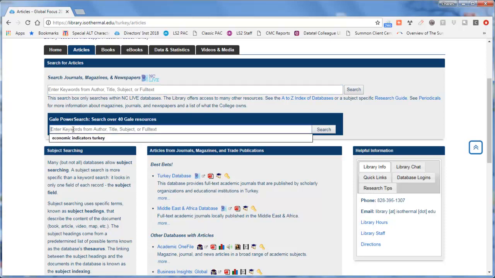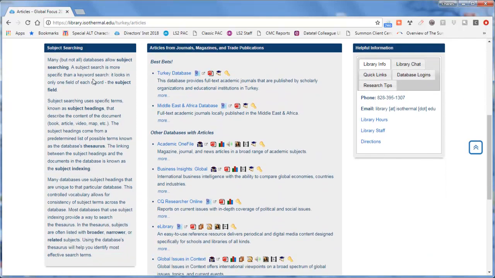And one of our biggest vendors for that is Gale. And so this other search box searches those Gale databases that the NC Live search will not search. And I'm not going to demonstrate these right now. The point of this video is just to give you a tour of the guide. And then down here on the left, we've got an explanation of subject searching and how effective that can be.